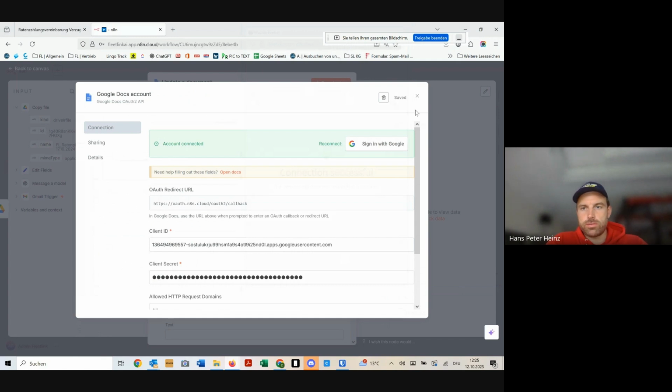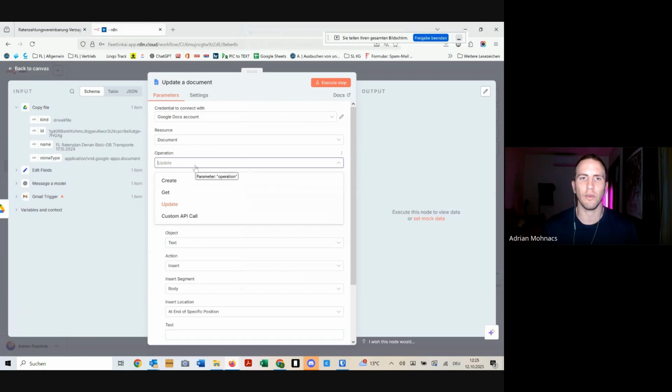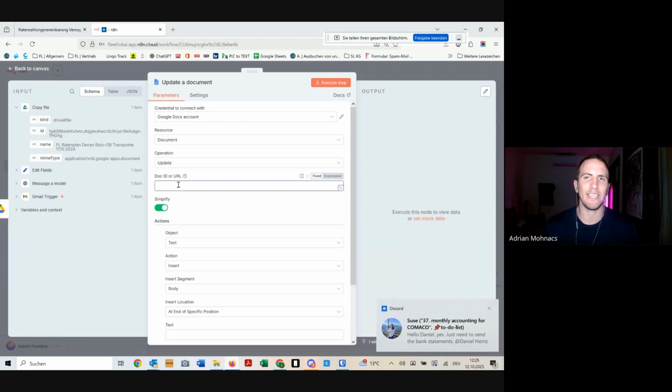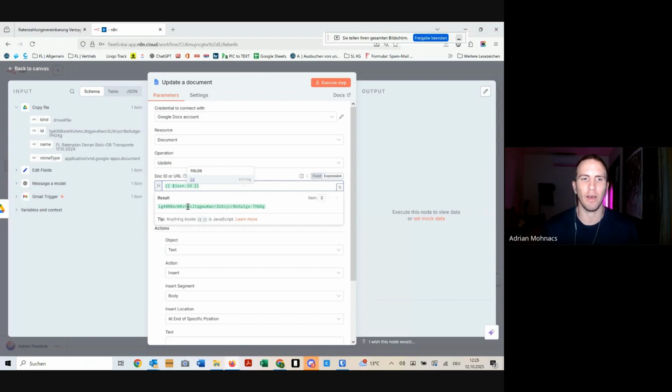All right, so nice. That one's done. Resource is a document, I assume. Resource is a document, operation update. And so it says doc ID or URL. You're going to drag the ID from the previous field. Okay, so it knows what document to update.